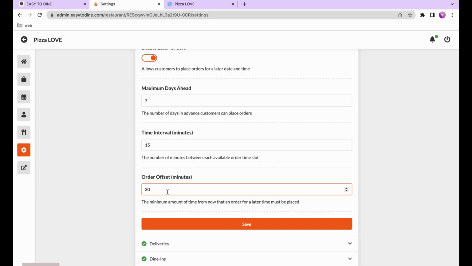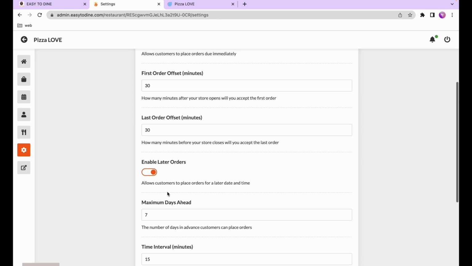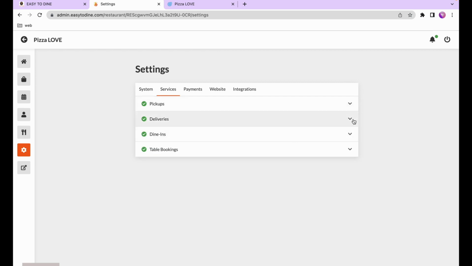Now, you can control the order timing settings for all your different services available. If you go back to your settings page, you can see each of the different services has its own order timings tab, where you can edit the settings specifically for that particular service.